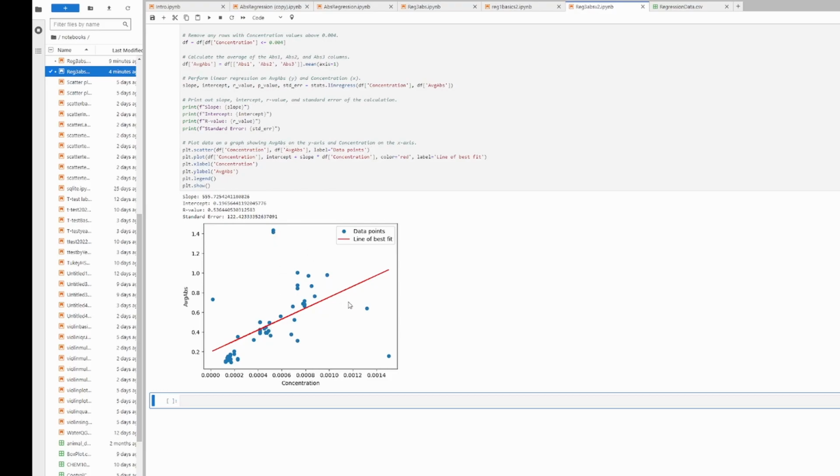You can see we still got a few points that are off. And we're going to then do our red line of best fit. So that will be concentration, and then the intercept plus the slope times the concentration values. That's going to be our red value like that. It's going to be a red color, and we're going to call it line of best fit. We're going to have an X label of concentration, Y label of average absorbance, and we're going to plot that. And here it is.